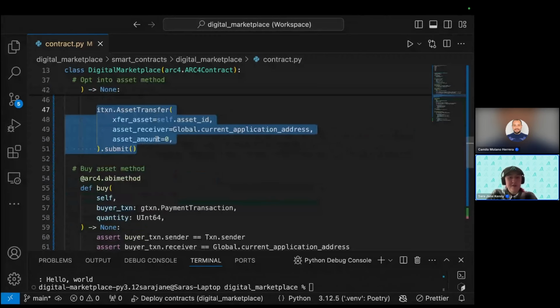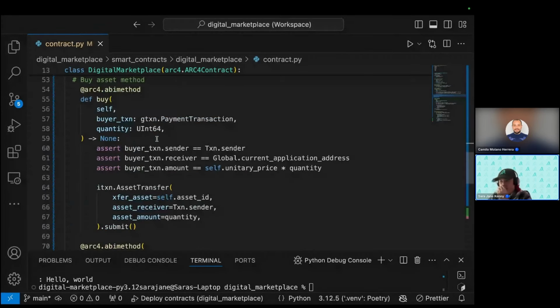Next, in our buy method, a payment must be sent and the quantity of the assets to buy. So quantity and the payment. We have a few asserts there as well to verify that payment is being sent to the application and there is enough to cover the cost of the asset. Lastly, once we verify the payment, we can transfer the asset. So this is an asset transfer inner transaction.